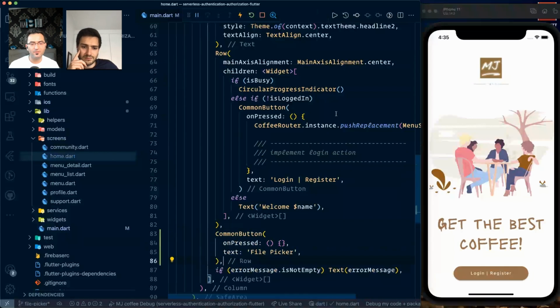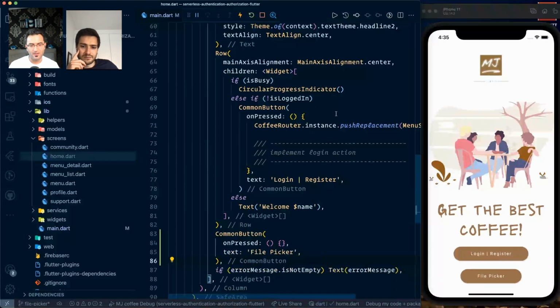Okay, here we go. I have a file picker right now on the screen. What we want to do together is for you to show me what the best practices are for your package and to implement this. Let's get it started.